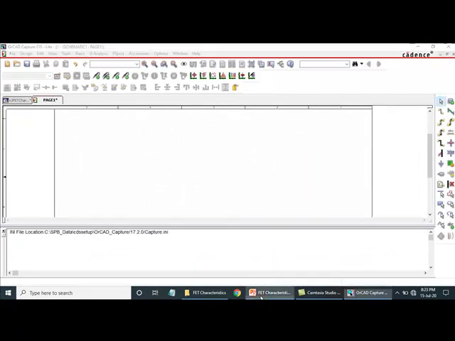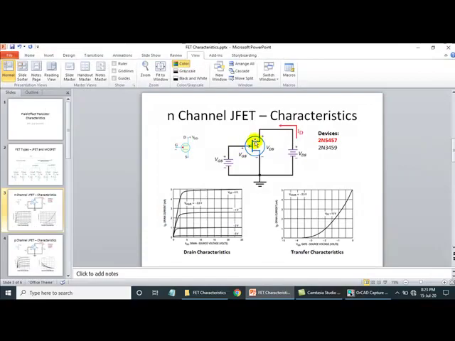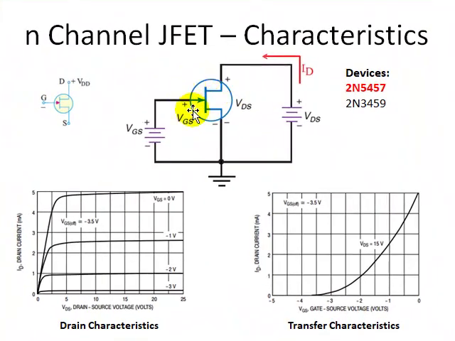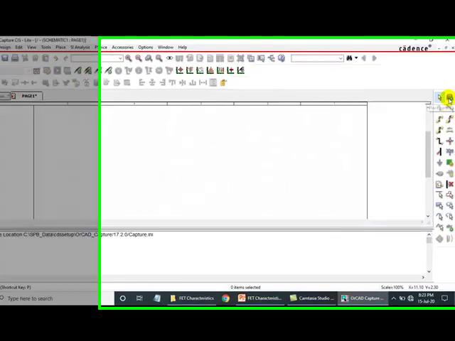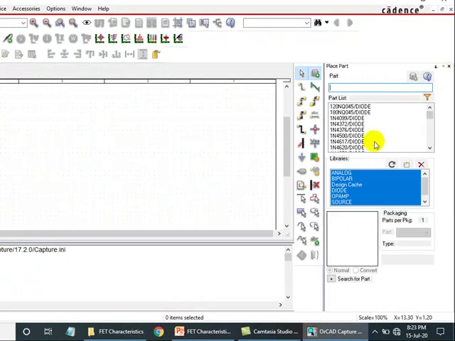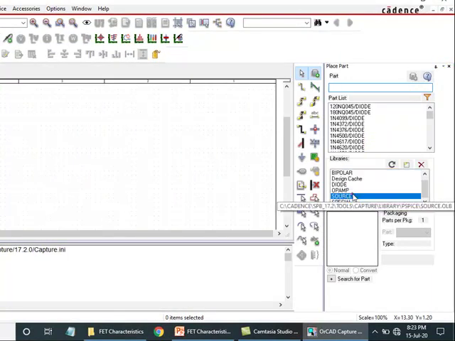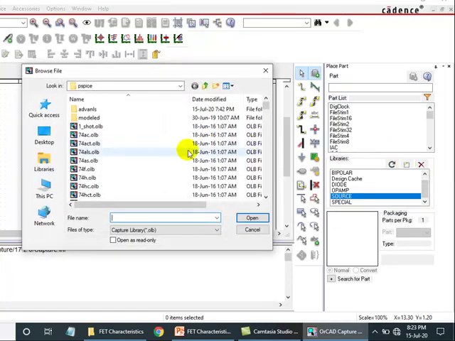The circuit is very simple. I need one N channel JFET. So I'll choose 2N5457. This is the N channel JFET. So I'll go to place part. Here I'll have to add a library called JFET. So I'll click on add library and I'll search for a library called JFET.